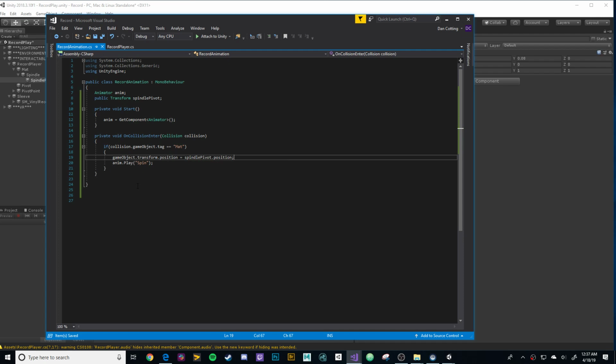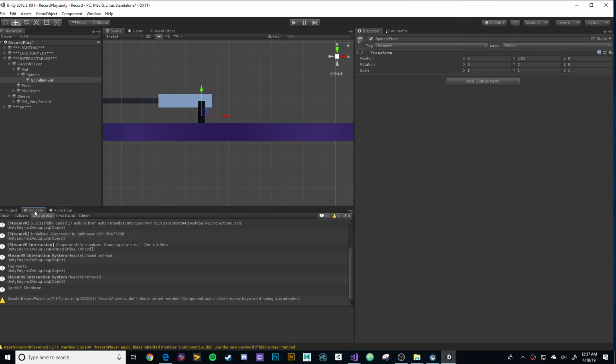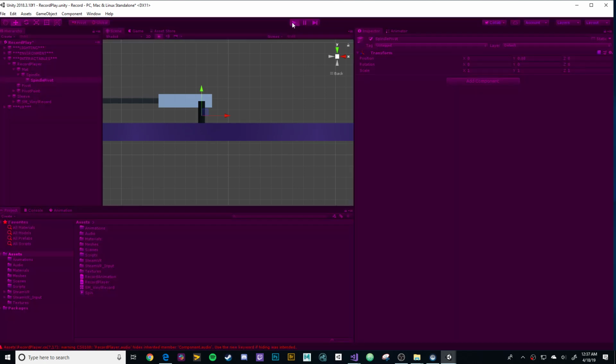Save. And so this is going to take that game object that we are, in this case, the record, and make it equal to that spindle pivot. And then it's going to start playing that spin animation. Let's go ahead and give this a test, see what we get. And we're going to check our console just for any errors. So this is fine. We'll clear all that. So we're going to hit play.